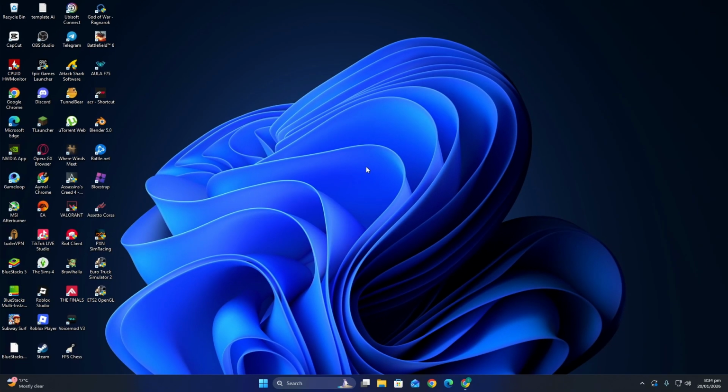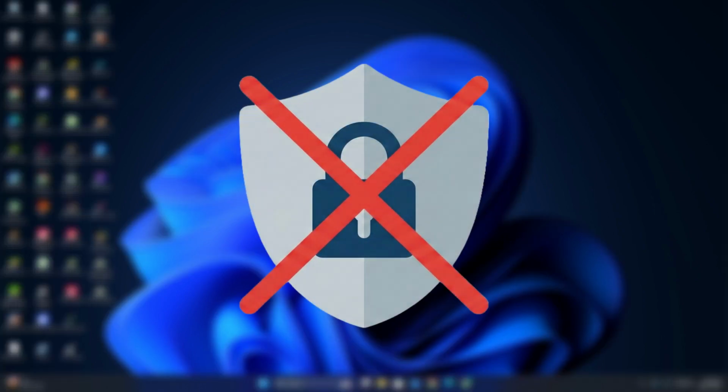0x800f0922. First, make sure your internet connection is stable. A weak or unstable connection can cause this update error. If you are using a VPN, turn it off for now. VPNs can block Windows Update servers and stop the update from completing.